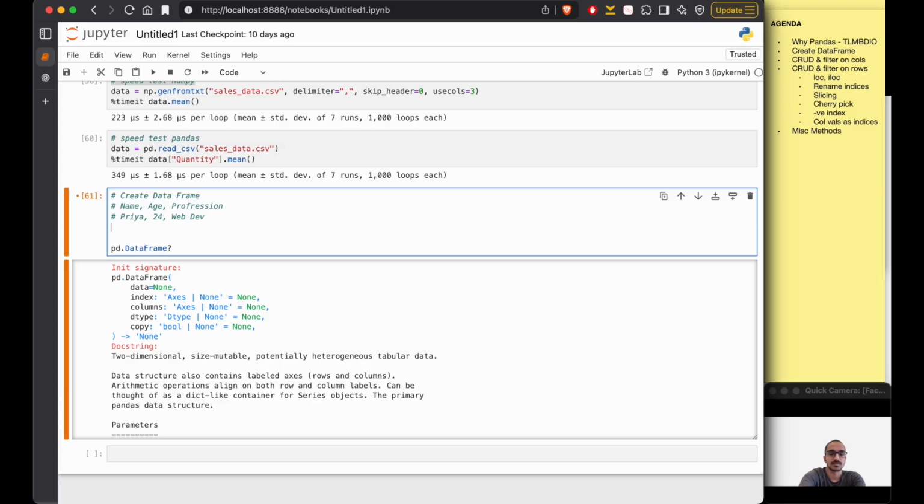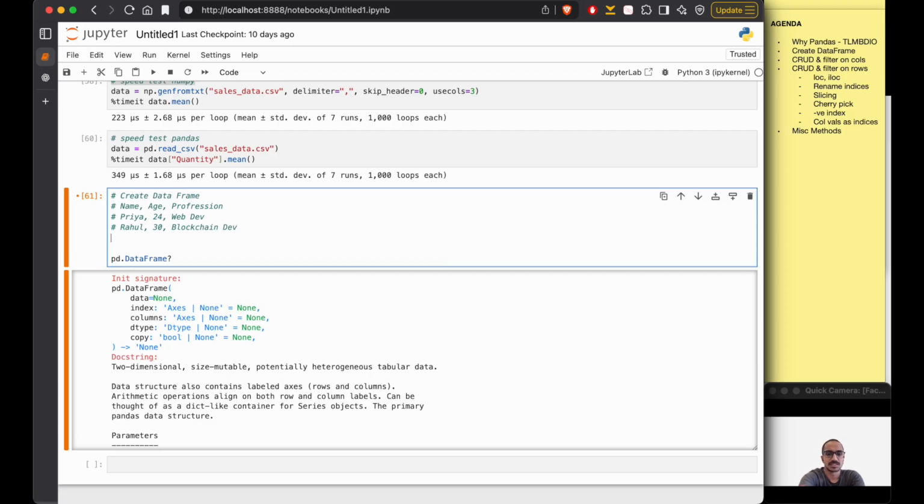Let's call it web dev. And then we have Rahul at age 30, and he's a blockchain dev. And then let's take only 3 rows just to keep it short. And then maybe Vikram, age is 40 and manager, let's say. So how do we construct this table in Pandas?